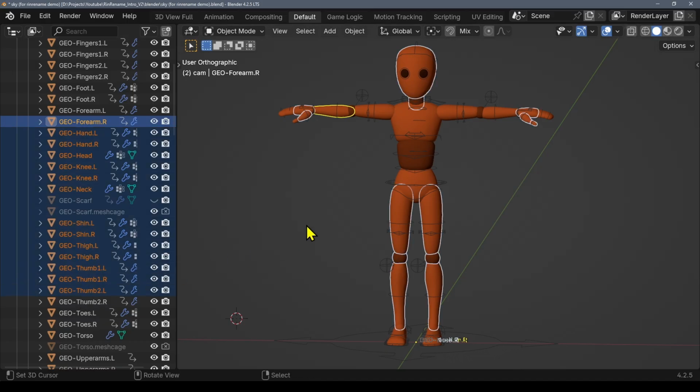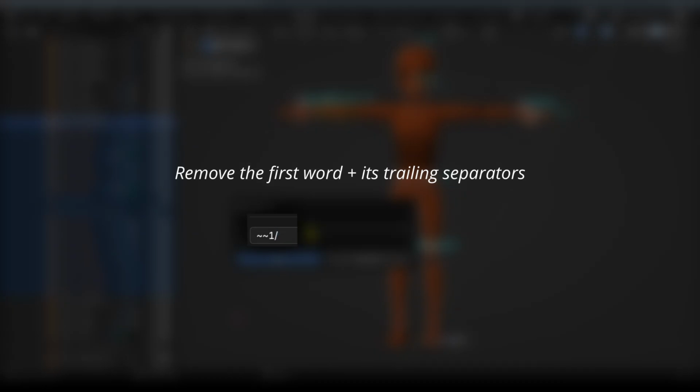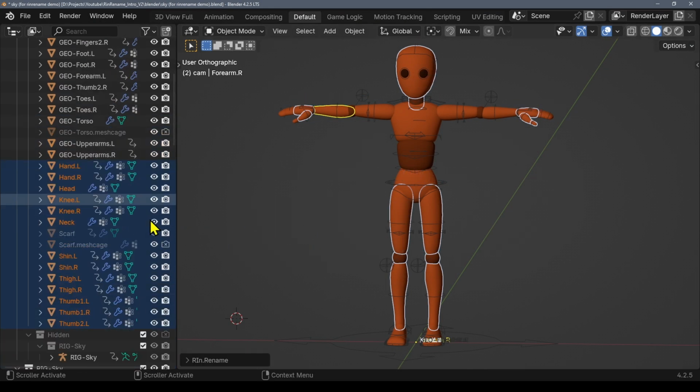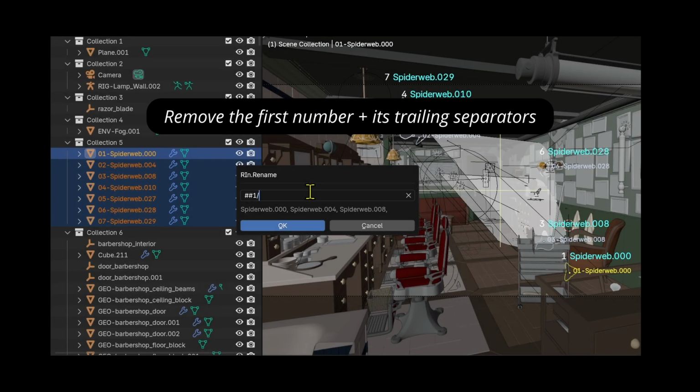Now let's talk about the double tilde. While a single tilde expands to just the word, the double tilde also includes any trailing separators, like underscores or hyphens. For example, tilde1 expands to just red, but double tilde1 expands to red underscore, with the underscore included. This is super useful when you want to remove a word along with the separator right after it.